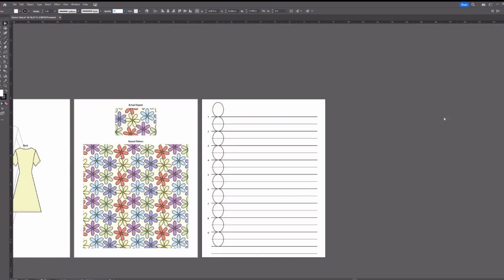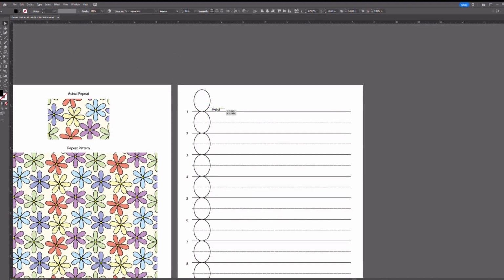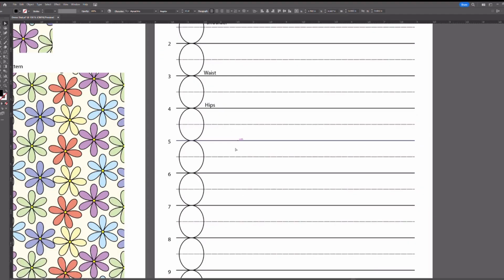Okay, and okay with the dash line. Now let's name it. Take a text tool, head, Alt drag down, shoulder, Alt drag down, waist, Alt drag down, hips. Okay, we will have one more.